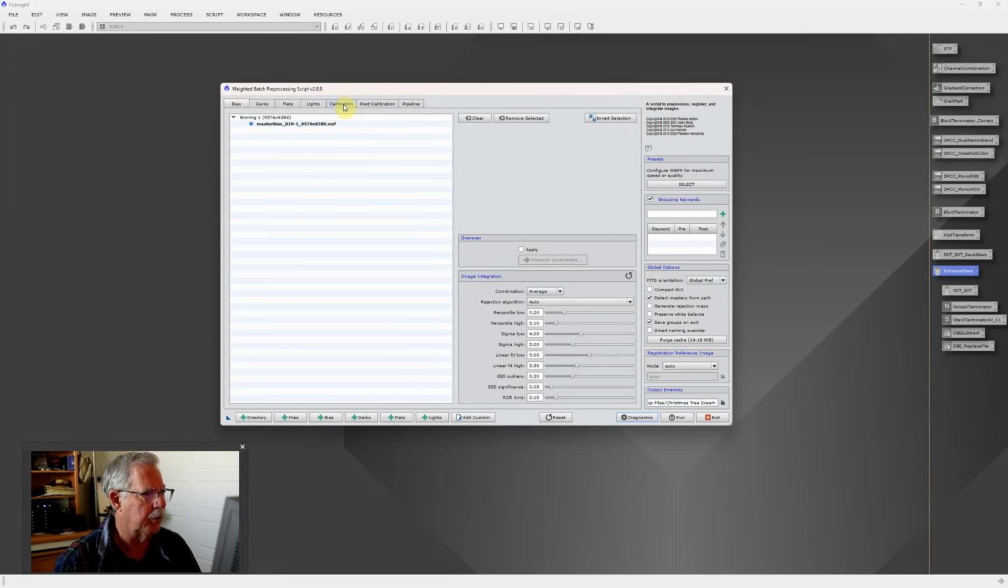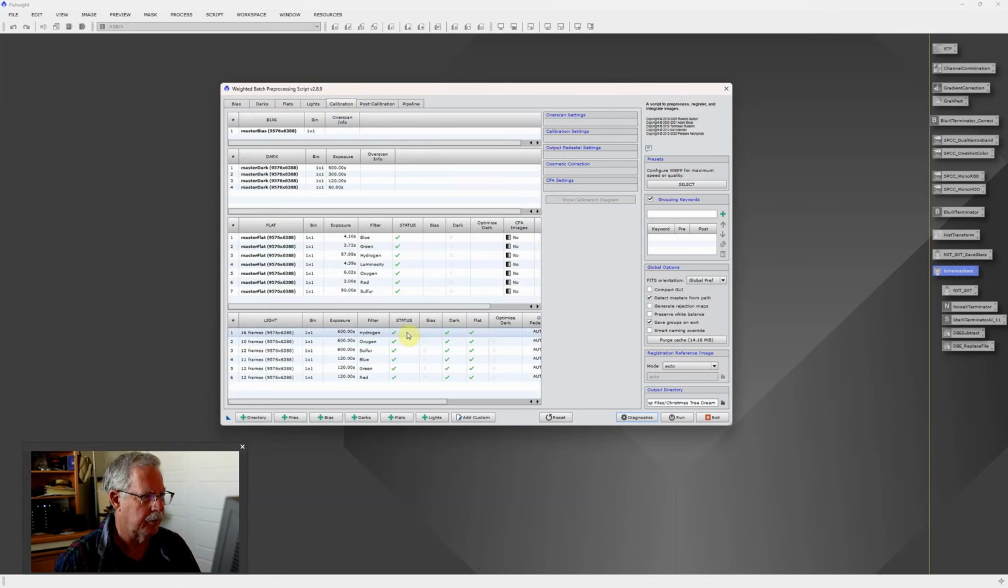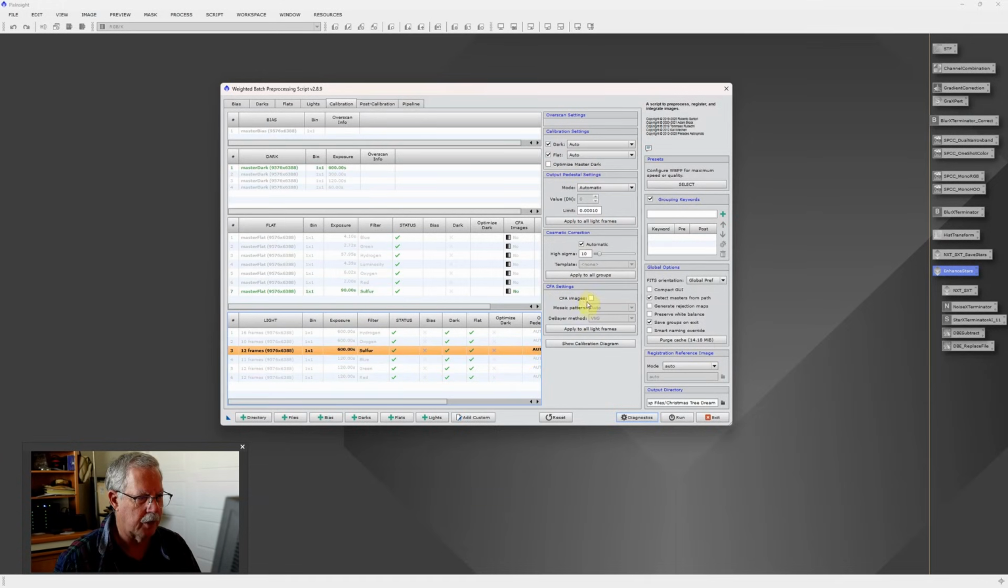We're about ready to start WBPP processing this data. The last step would be to go to the calibration tab and see if there's any settings that we need to change here. If this were a color camera, we would need to tell WBPP that these are color filter array or one-shot color images. These are not, so we don't check that.